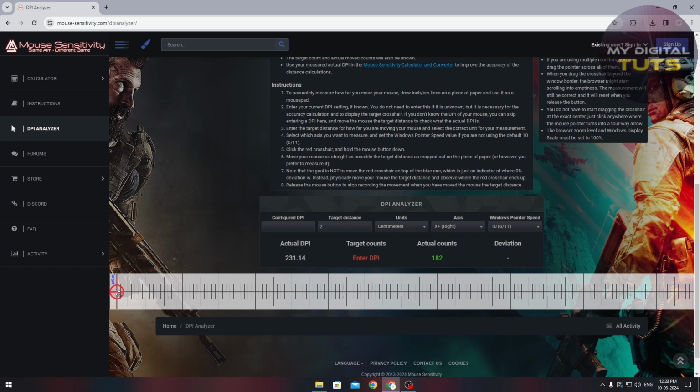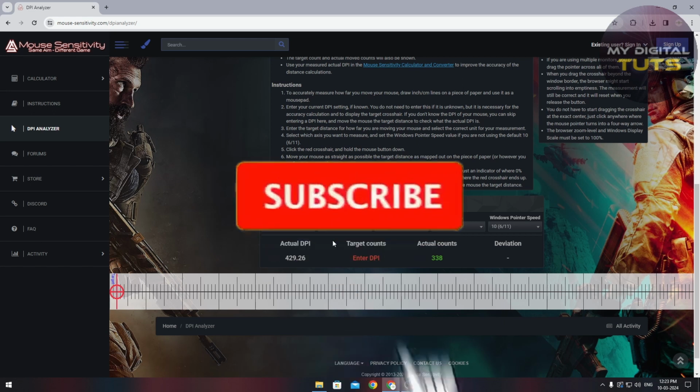So maybe it'll take a little bit more time to actually get it done, but move 2 inches and it'll be really easy. So you can see, that's how simple it is.